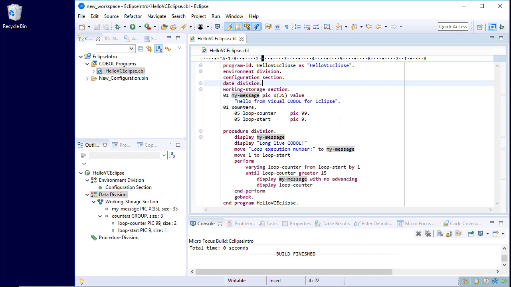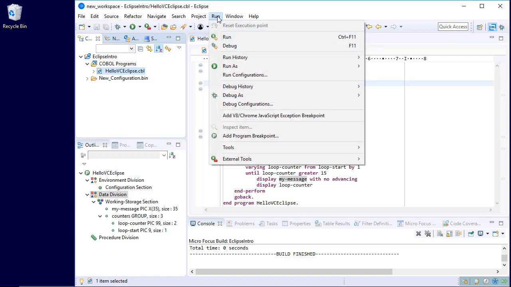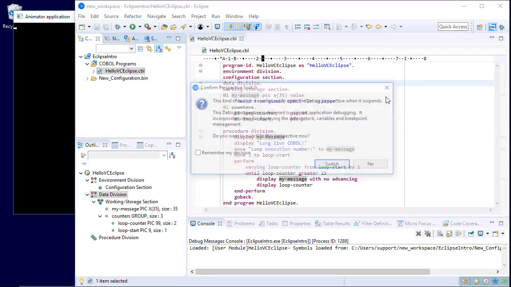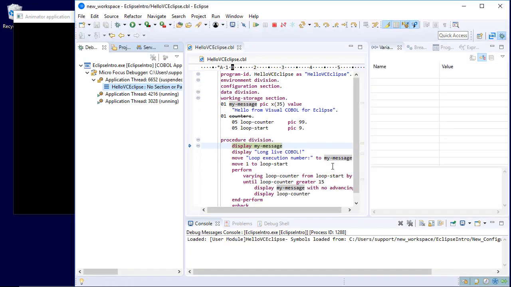Instead of right-clicking on the program this time, I can also access the options to execute a program from the Eclipse menu. I'll choose Run, Debug as COBOL application. Visual COBOL for Eclipse recognizes that a different perspective is best used for this type of task and offers me the option to switch to that perspective.